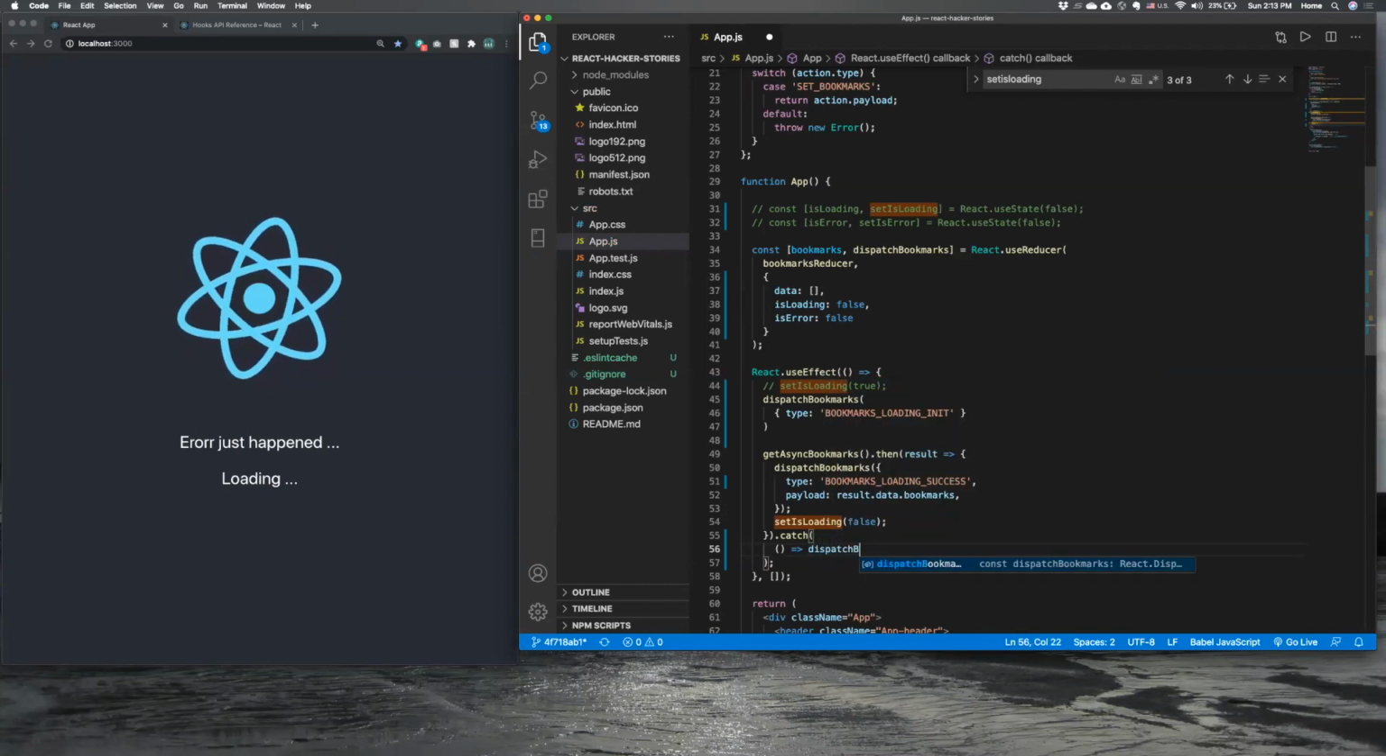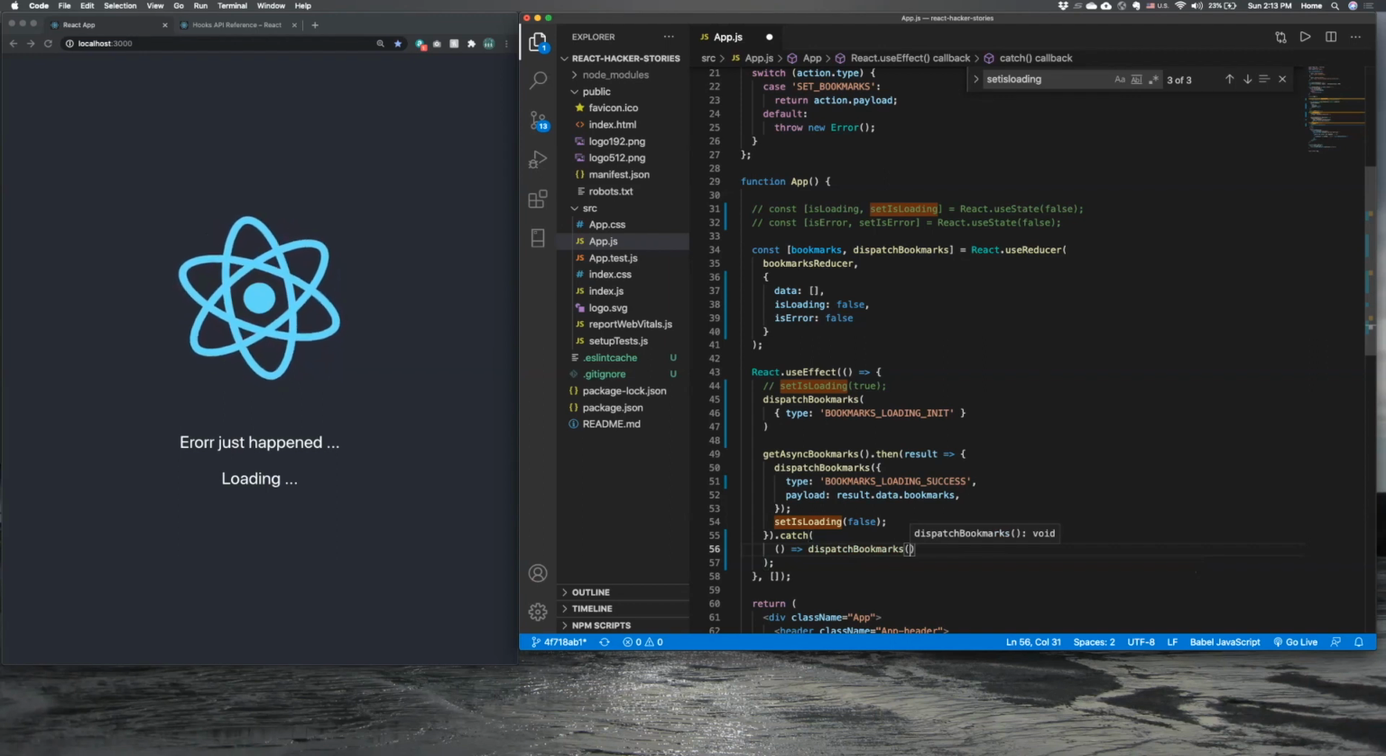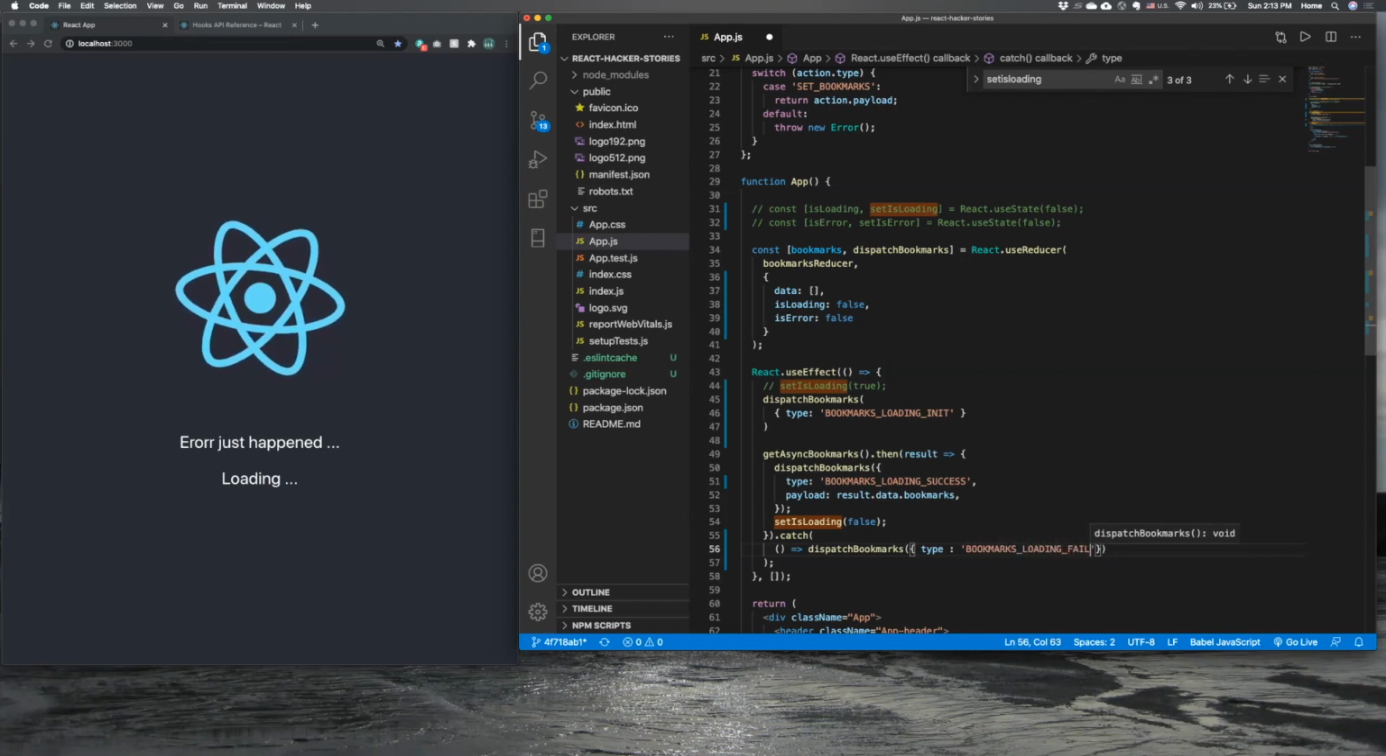We have dispatch bookmark, and this is type bookmarks loading failure. Okay. All right, so let's expand this. I wanted to make sure actually this is fine.